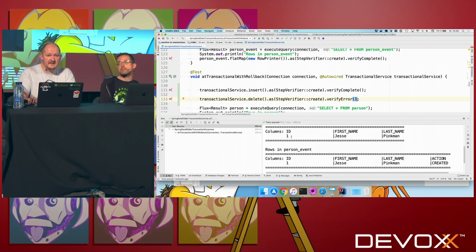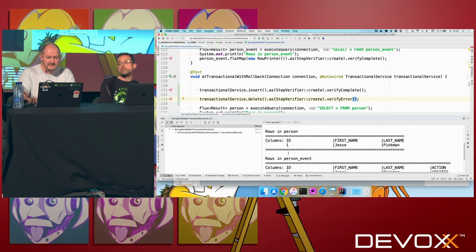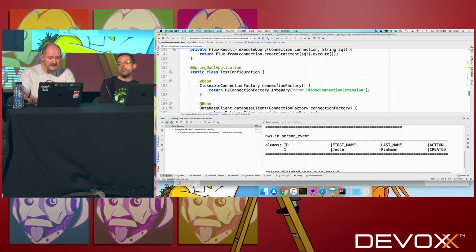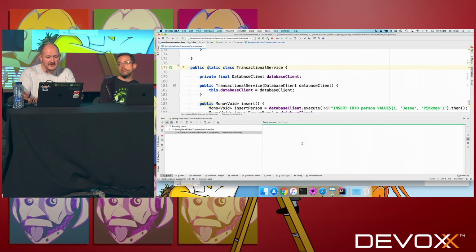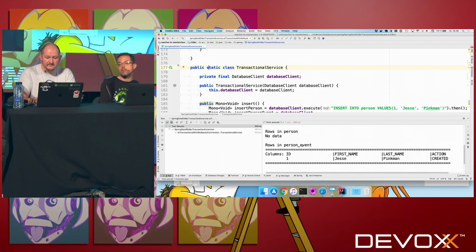And we see again a consistent behavior that we have one row in person event. If I remove this add transactional here, probably what will happen is that the person table will be empty. Exactly. And the person event table still has this one record.